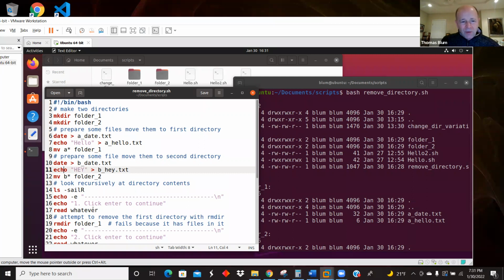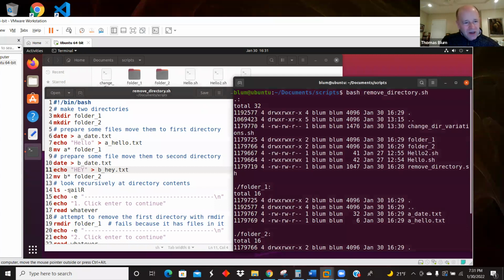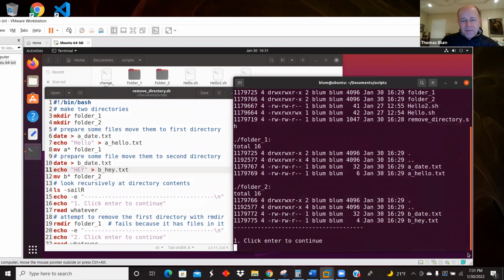We're waiting to read whatever in. But here's the ls -R, just showing that I created folder_1 and folder_2. This is the directory I'm in. And then here's the subdirectory folder_1 and its contents, and folder_2 and its contents.